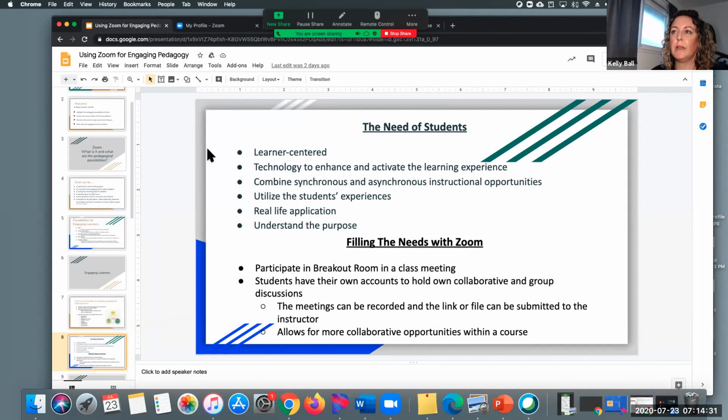So combining that synchronous and asynchronous time with the students is really helpful, because we can't spend all this time and hours in Zoom, because that's not the best time for you or the students in learning and sharing information. So really making the best use of your time and the tools that are available.